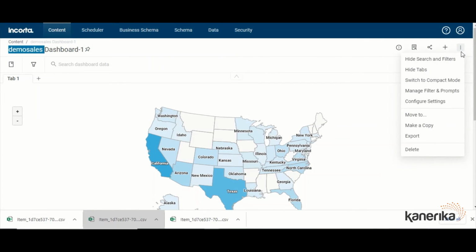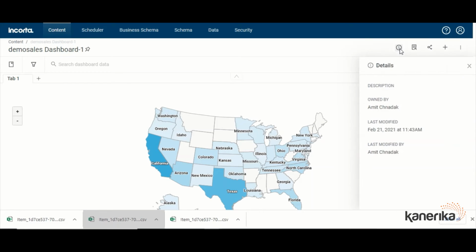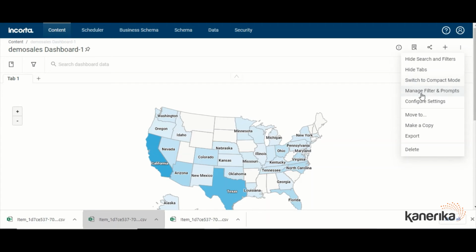and I think I should be able to rename it by some options. So I have a make copy option, and I have then plus options, and this is some option: properties, personalize, ownerships, switch to compact mode, manage filter, configuration setting, move, copy, export, and delete. But fine, I'm right now fine with it.